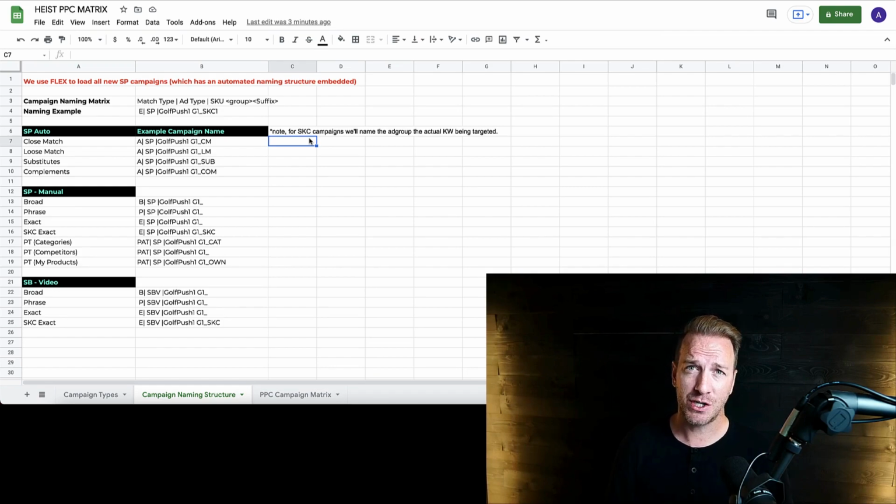So this is the structure that we use. It helps us keep really organized. It helps us search things really easily in flat files when we're optimizing our bids, and just gives us a structure and a framework to go on.